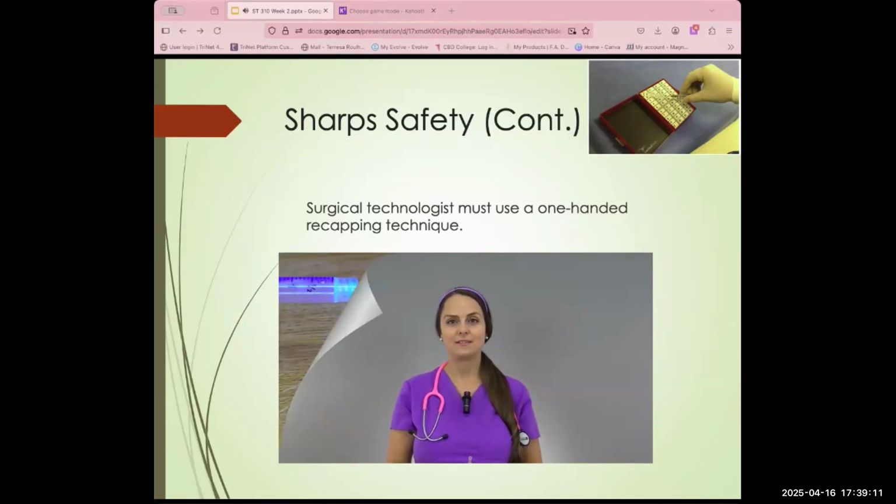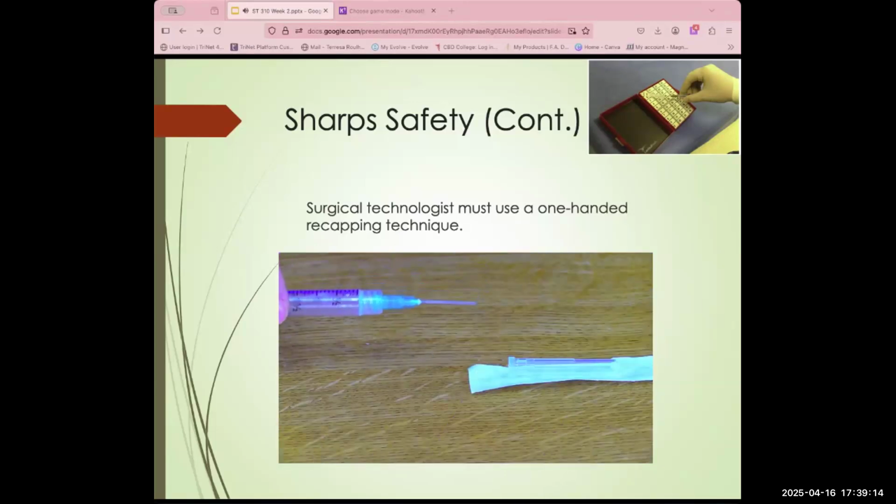Therefore, it is recommended that when you do have to recap a needle, you use the one-hand scoop technique. So I have a situation where I need to recap this needle because I have used it to withdraw medication from a vial, and I need to remove this needle and apply a new one so I can administer it to the patient. I have kept the original cap and packaging to help me do this. I'm going to use just one hand, hence why we call it the one-hand scoop technique. I'm going to keep my non-dominant hand by my side, so only my dominant hand is holding the barrel of the syringe.